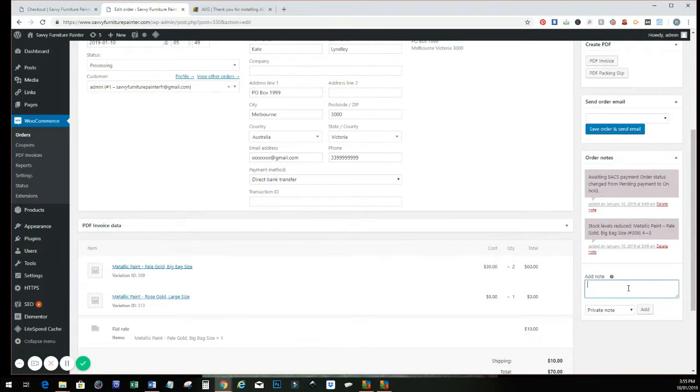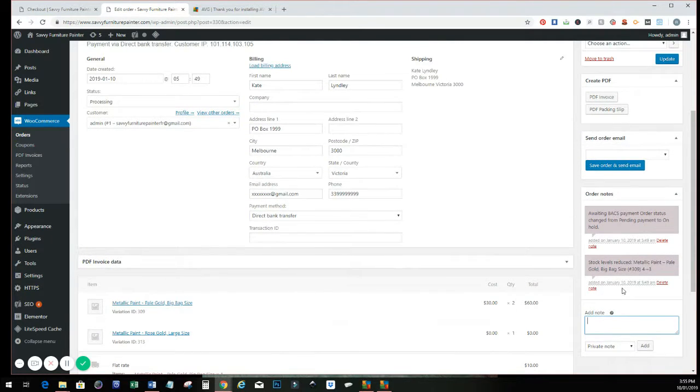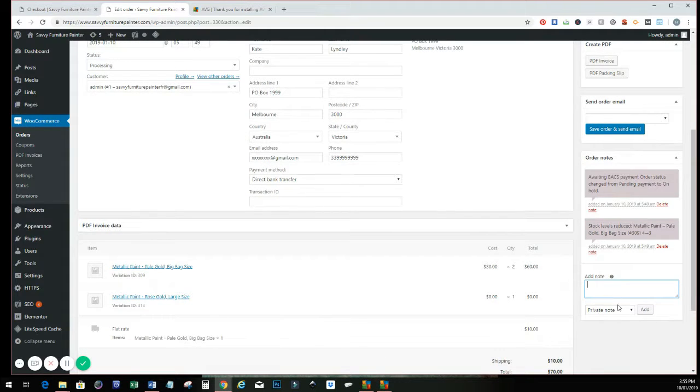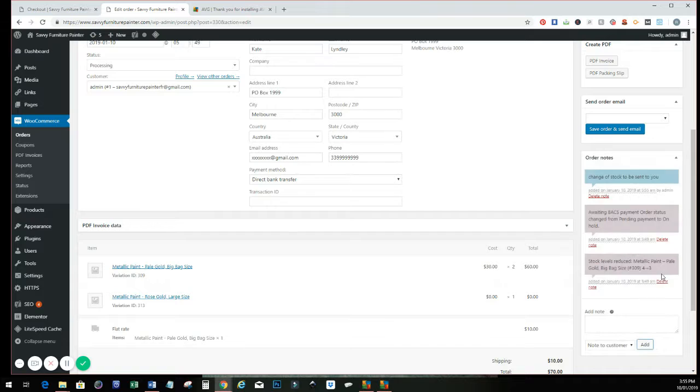You can also add notes for your own reference. So this is what it says. It says stock levels reduced, great. We're awaiting a bank transfer, excellent. That note there, you can also send a note to the customer and click on add. So we click on change of stock to be sent to you. And then click on add, and then that will write that note here.